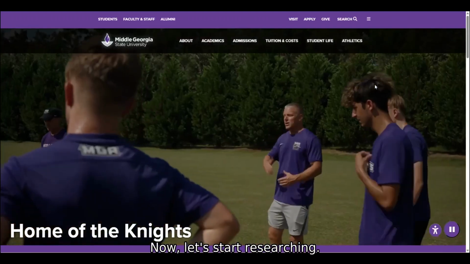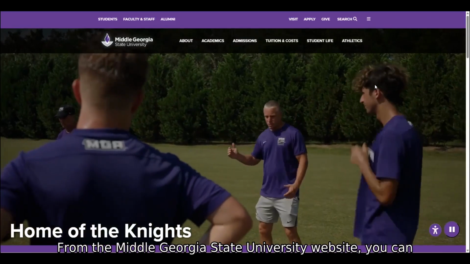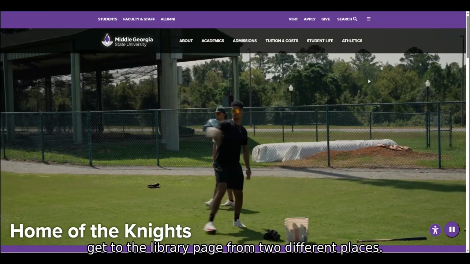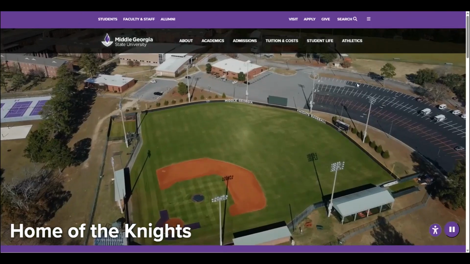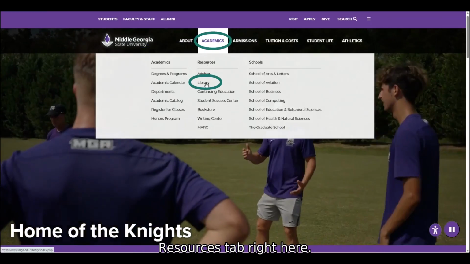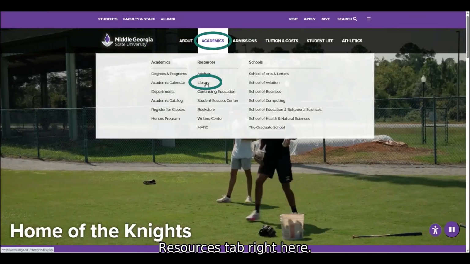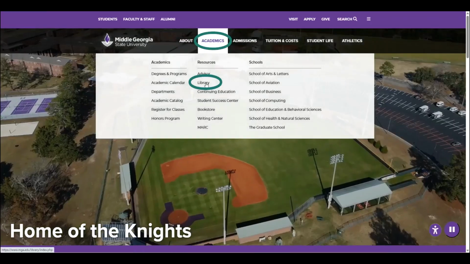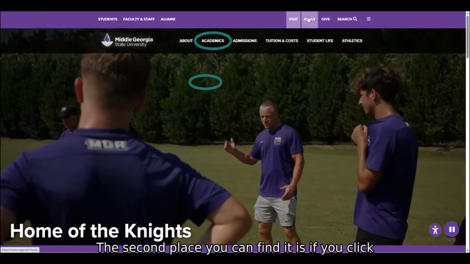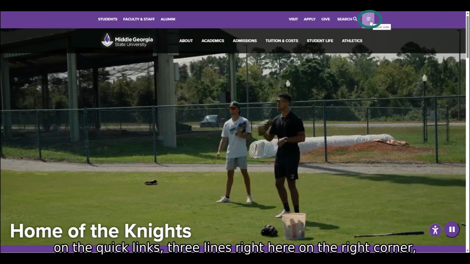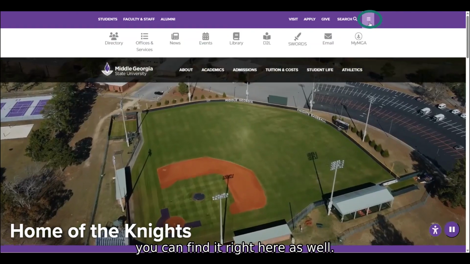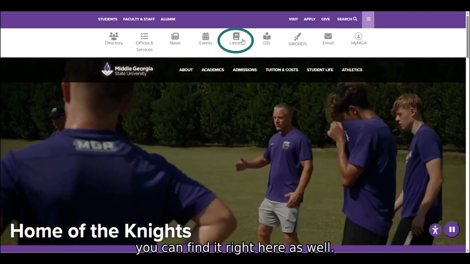Now, let's start researching. From the Middle Georgia State University website, you can get to the library page from two different places. If you hover over Academics, you can find it under the Resources tab right here. The second place you can find it is if you click on the Quick Links, 3 lines right here on the right corner. You can find it right here as well.